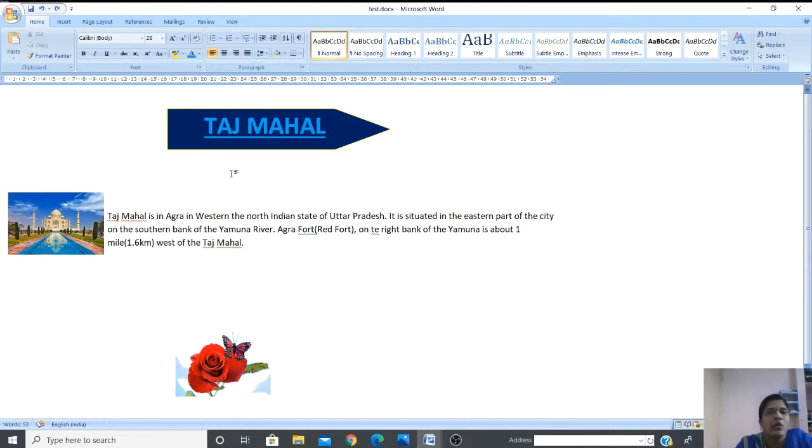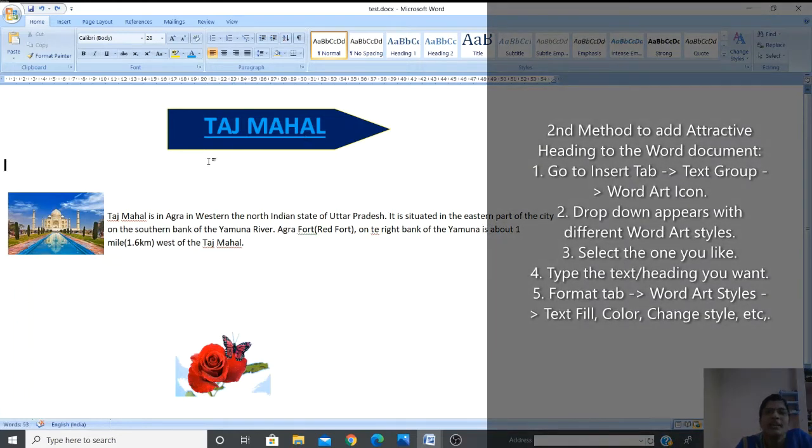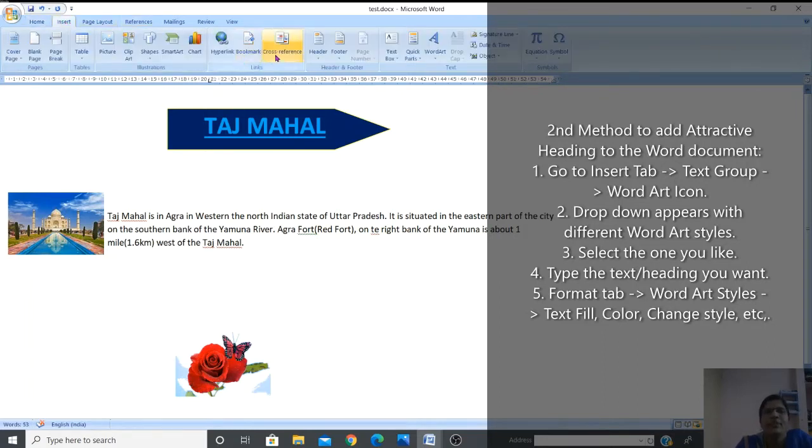So how to do it is, first click on the place where you want to add a word or text. Okay, so I clicked on here. Then go to Insert tab. Then go to Text group, again the same text group, and click on the WordArt icon. Do you see that letter A, it's slanting? So this is a WordArt icon.